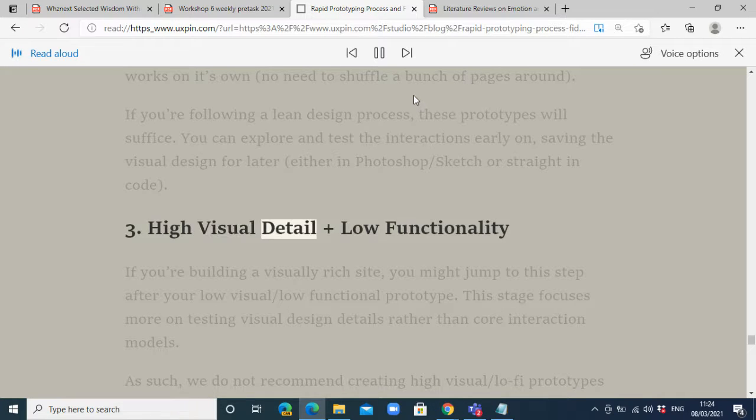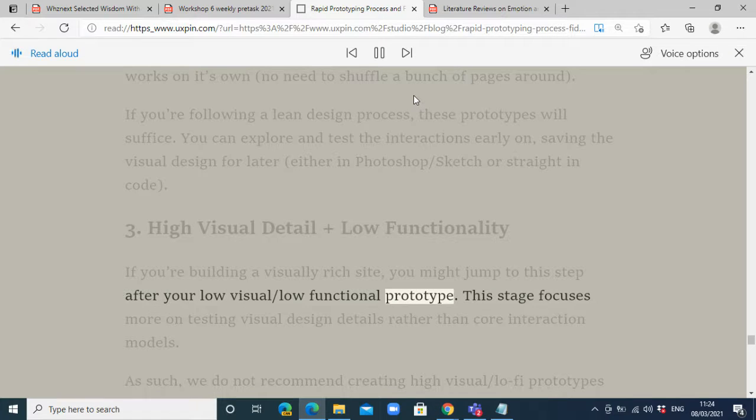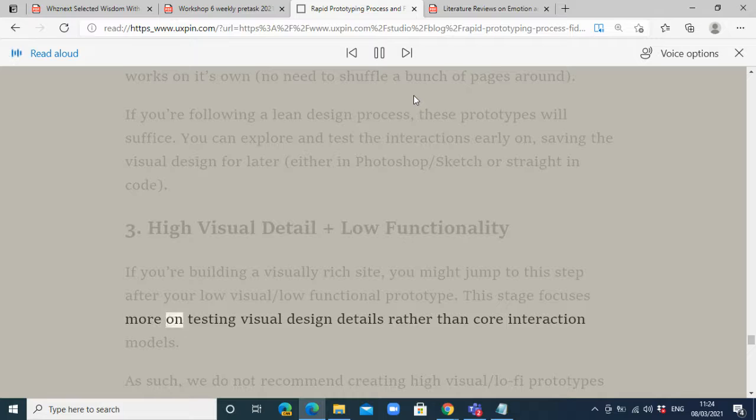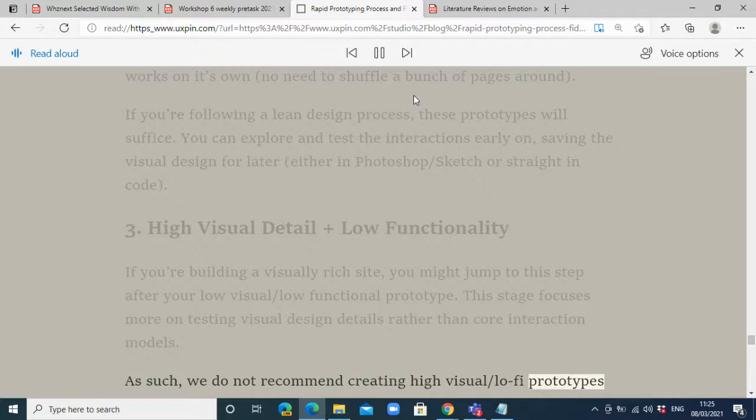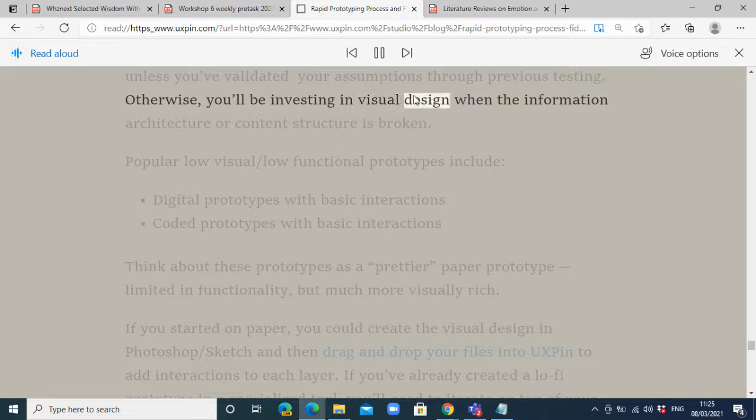3. High visual detail and low functionality. If you're building a visually rich site, you might jump to this step after your low visual, low functional prototype. This stage focuses more on testing visual design details rather than core interaction models. As such, we do not recommend creating high visual, low FI prototypes unless you've validated your assumptions through previous testing. Otherwise, you'll be investing in visual design when the information architecture or content structure is broken.